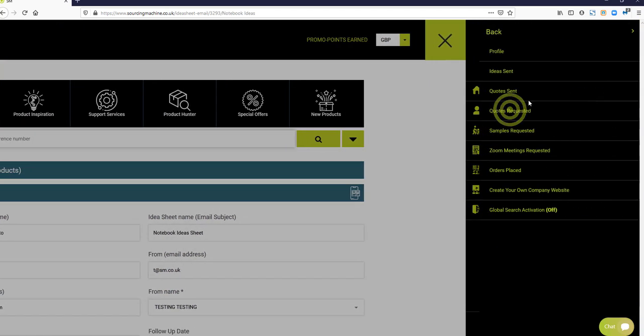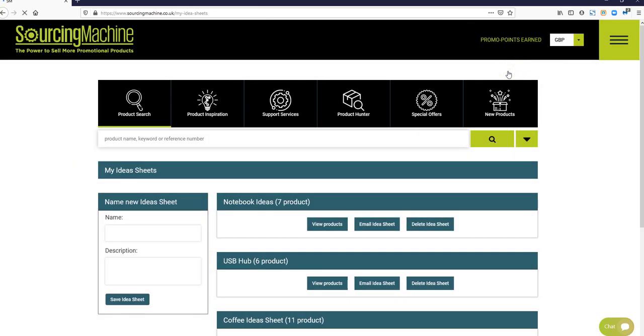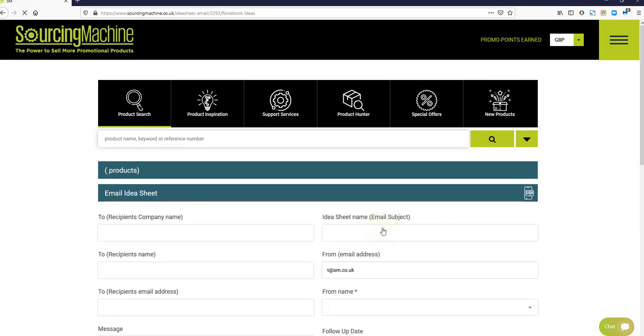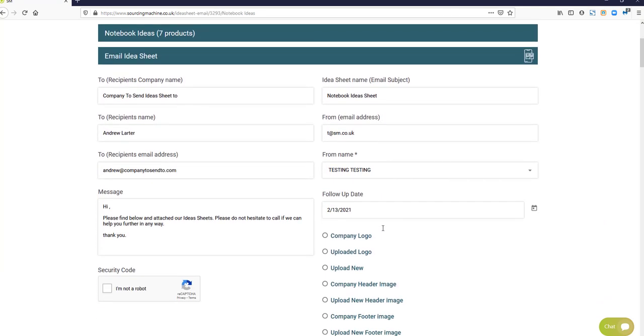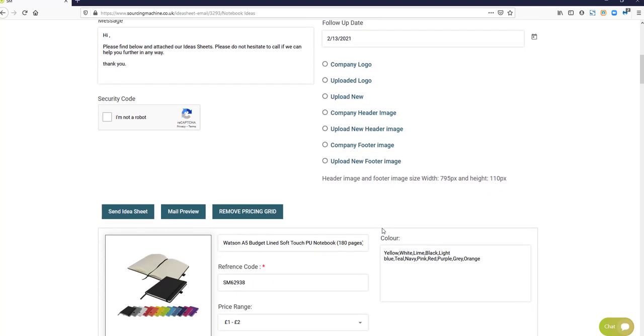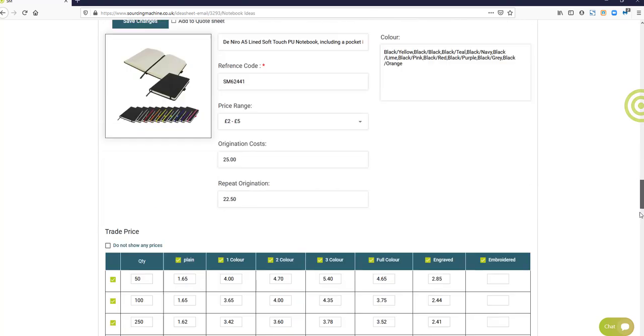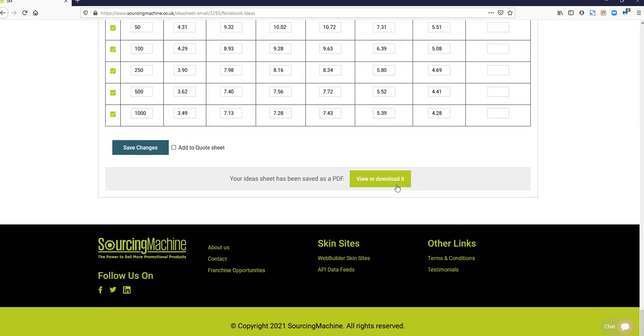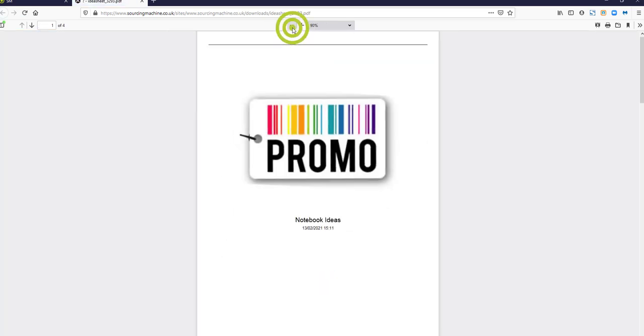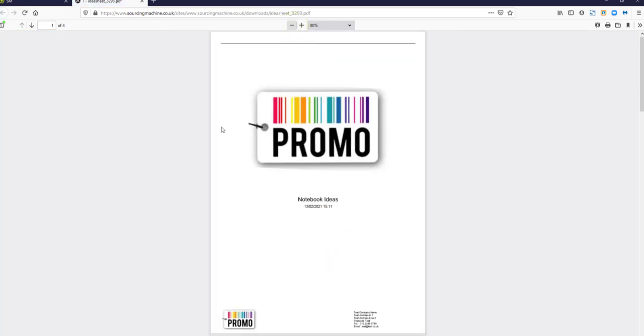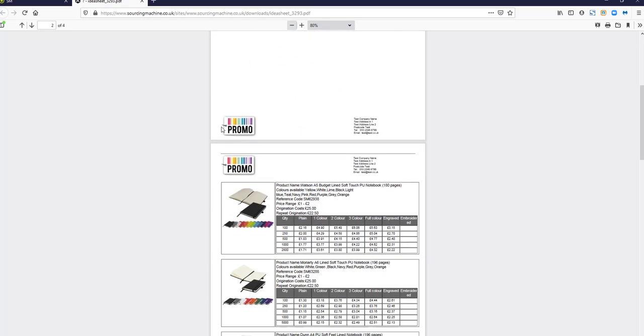A record of all the idea sheets that you've sent to your clients are held in your dashboard in the idea sheet area. The information that you've input into that idea sheet will be stored for future reference. If you ever want to see what the idea sheet looks like, click the View and Download It button and you'll be able to see the PDF that's generated.